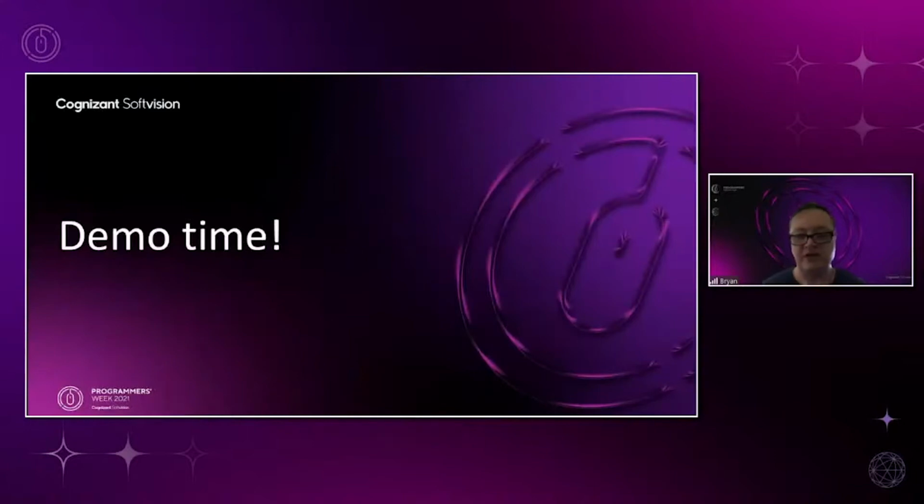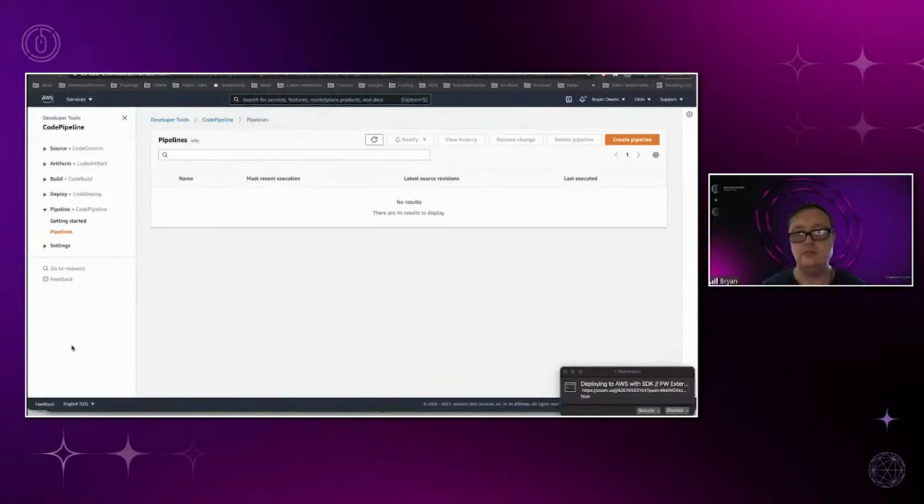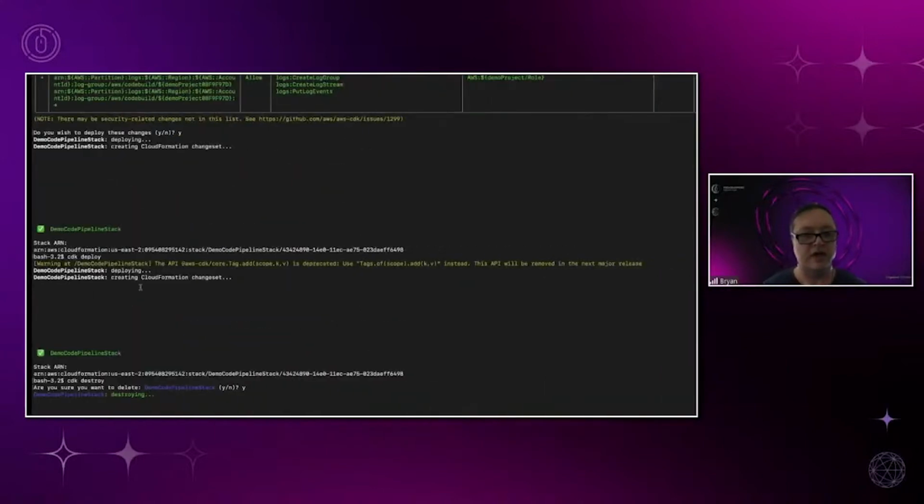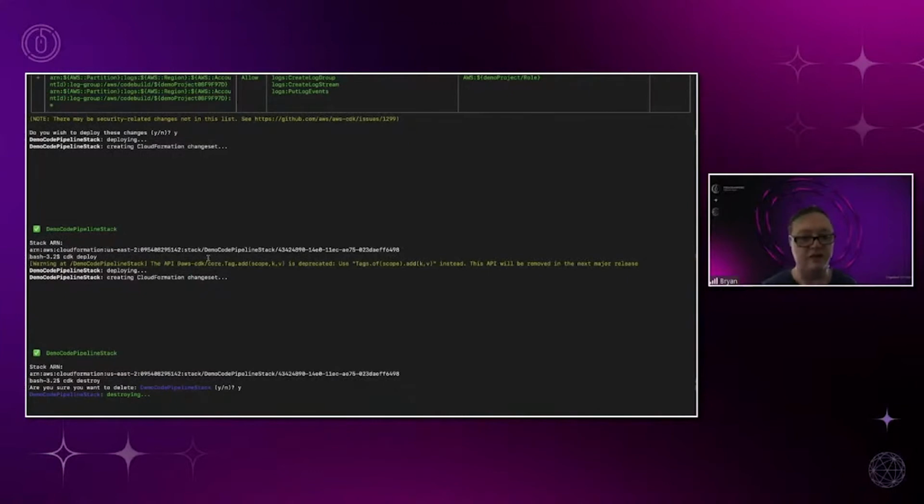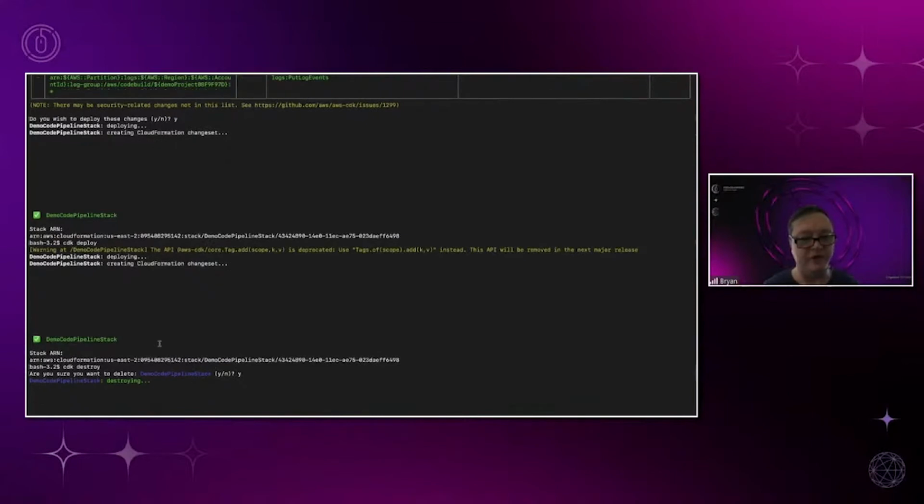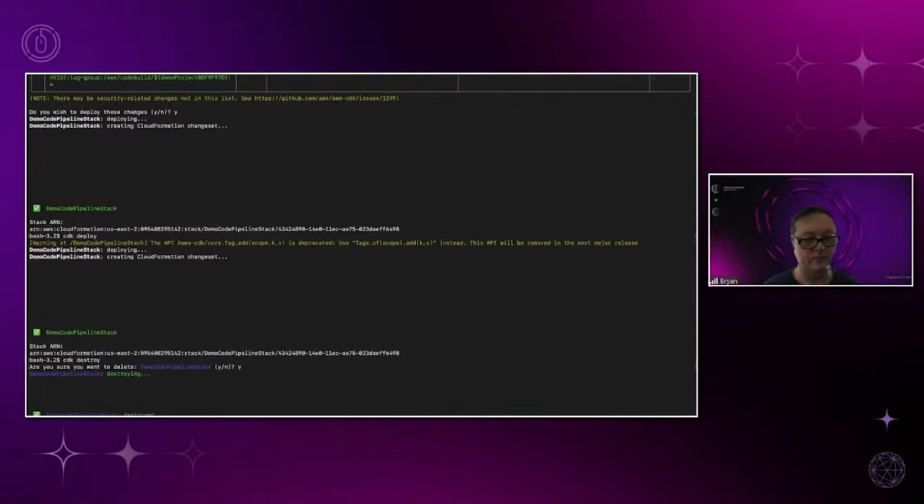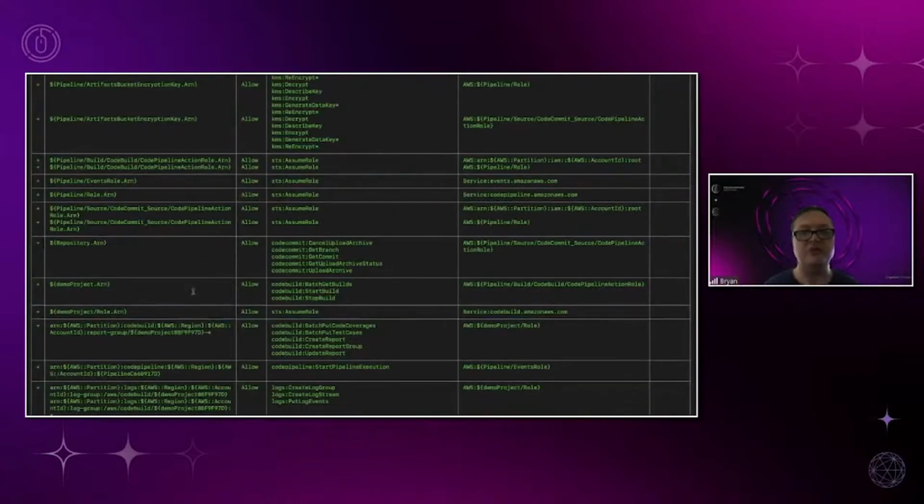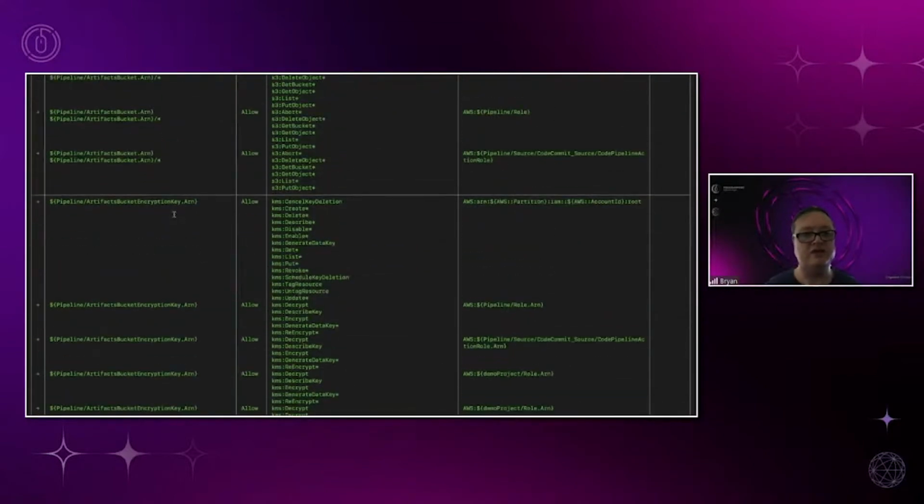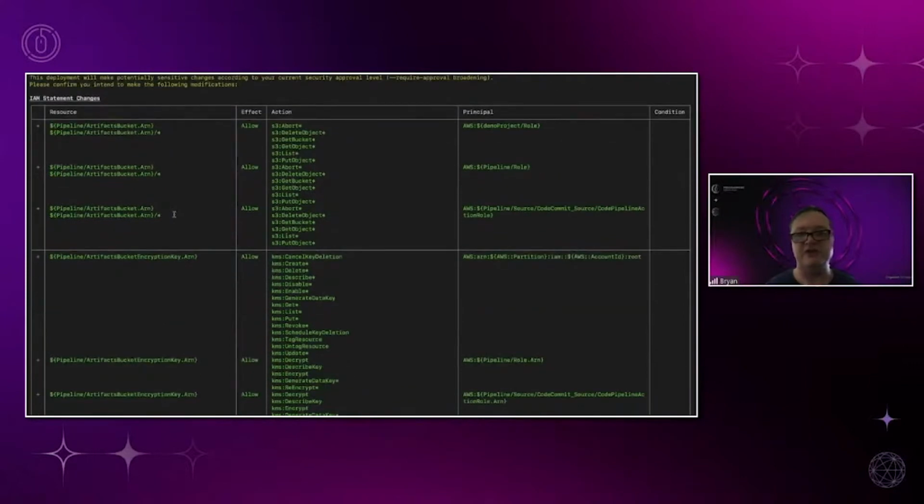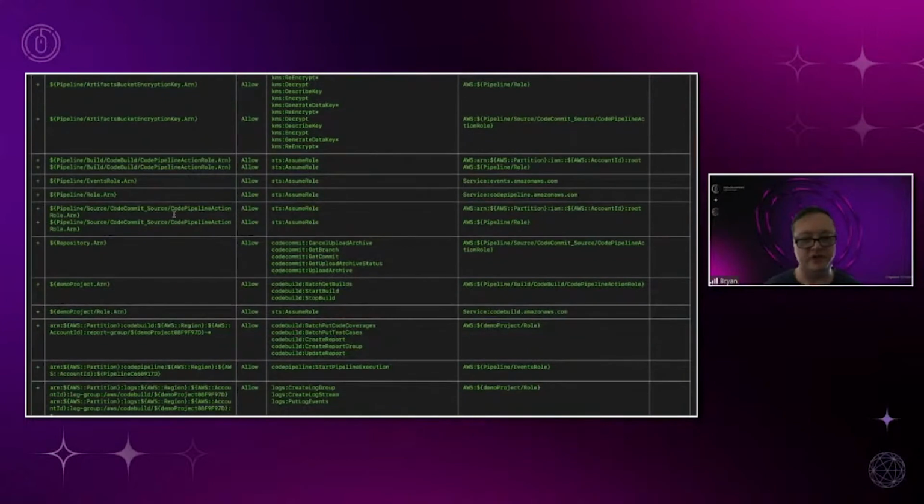So let's get on to the demo. Now, when one is executing a pipeline stack, it is really simple. I'm inside my pipeline demo. I'm going to call the command CDK deploy. And as we'll see here, this will generate a list of all the resources that it is about to create. And of course, the final question, do I wish to deploy this? And I do.